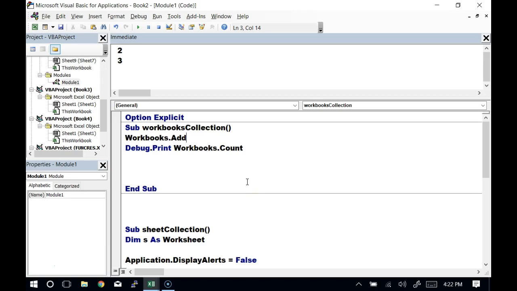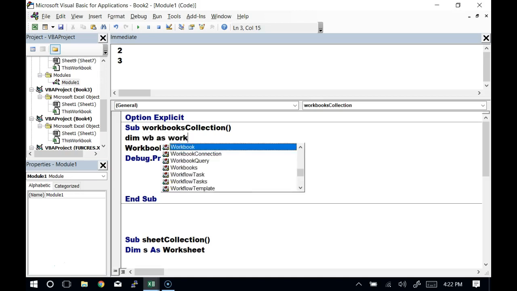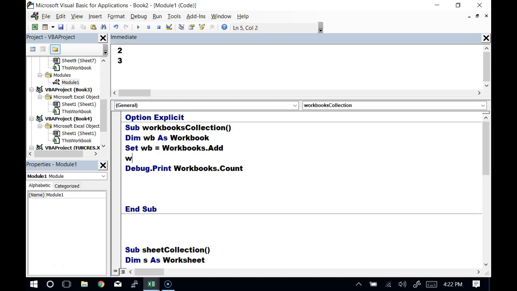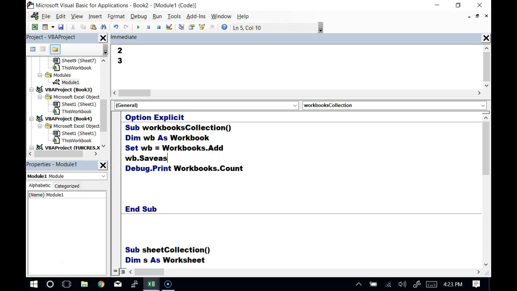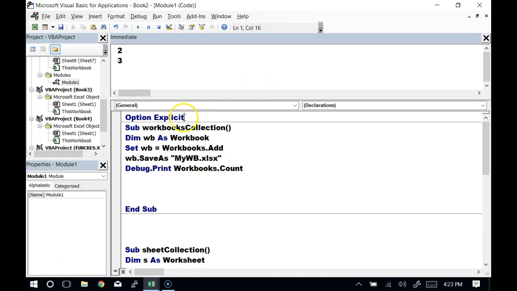So it's kind of the same thing. Could I bind a variable onto it? Absolutely. Dim WB as Workbook. Set WB equal to Workbooks.add. WB dot SaveAs. I'll give it a name, my workbook dot XLSX. Run this code now.